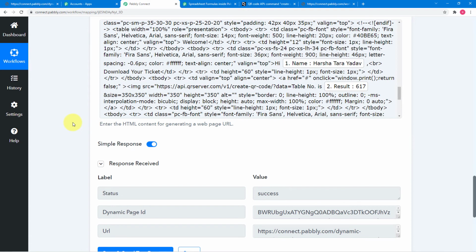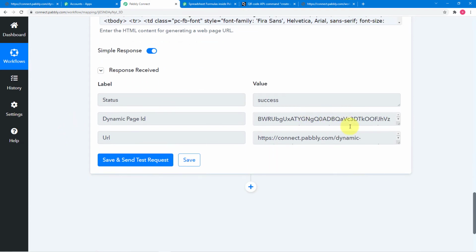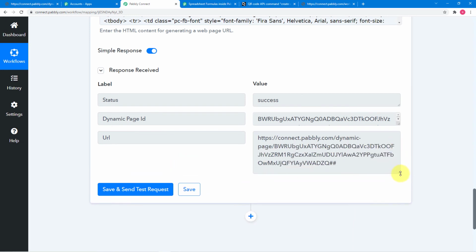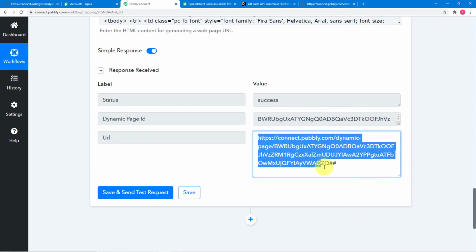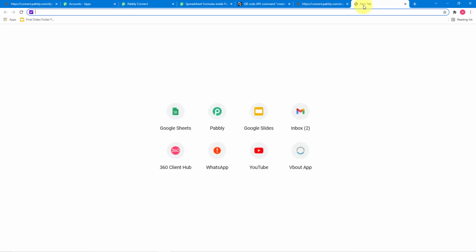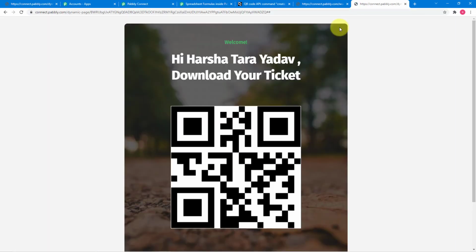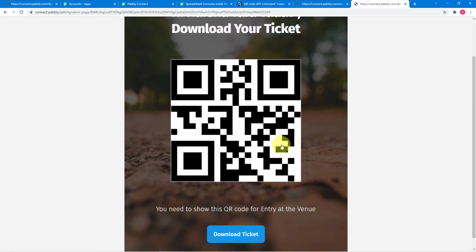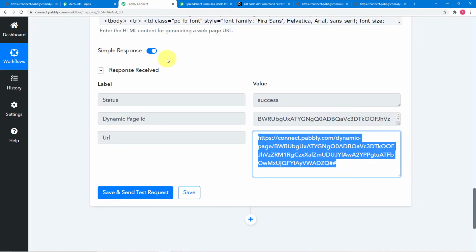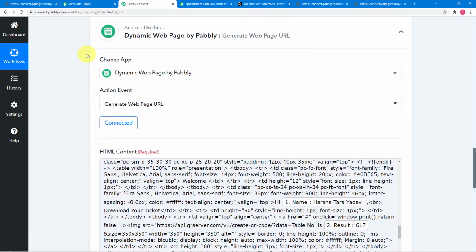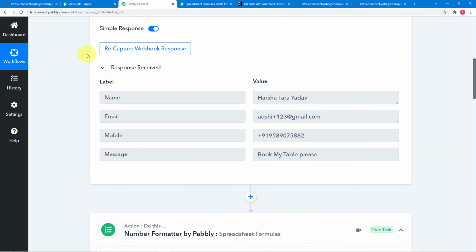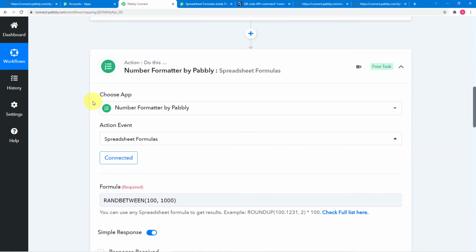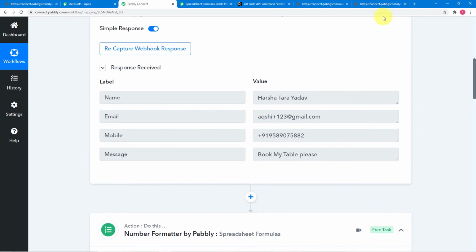You can see our dynamic web page is created, and this is the link, this is the URL of that web page. Let me show you this also. So I'm copying this URL from here, and let me open this here. Okay, so you can see, hi, download your ticket. This is a new dynamic web page that is created for this person who has filled our booking form and whose data we have captured here like this, right? Now we want to redirect this person to this page.